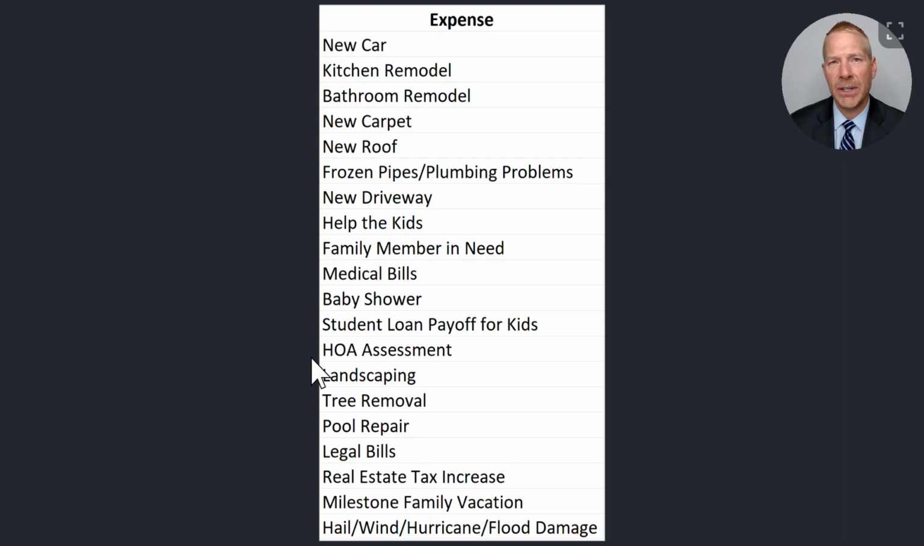I've seen six-figure HOA assessments multiple times catch retirees off guard. They live in a building and then suddenly the roof needs to be repaired or there's some structural issue and it's a big expense for everybody in the building. What about hail, wind, hurricane, flood damage? I've seen this a number of times.